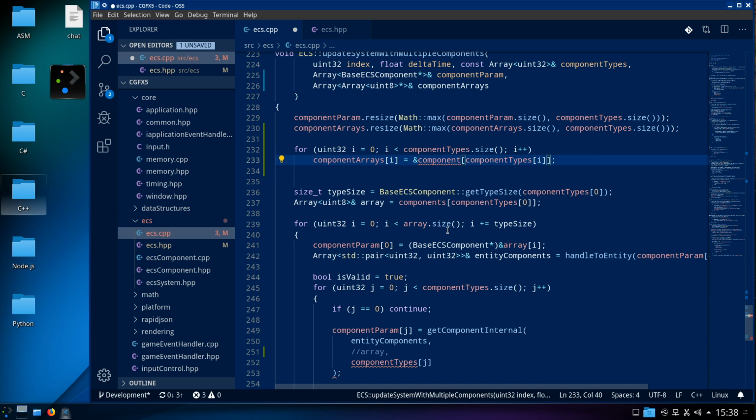That's an S. So if we do that, we don't actually need this array, because that does that. We'll argue about that later. Which means that wherever we've used array, we can now use component arrays.